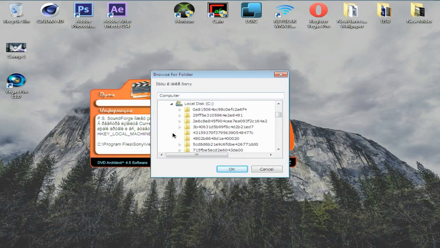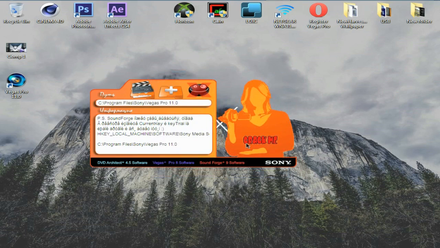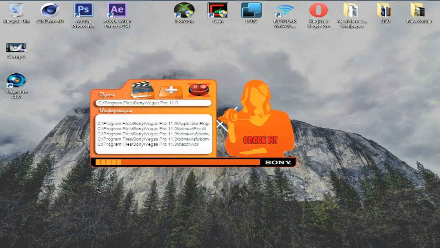Now you might get confused if you read the document that's in the folder. That's the part I kind of got confused on. I didn't know if I should go back or if that was an error. You want to go back to Sony, hit Vegas Pro 11, hit OK, and hit Crack Me. And now you should see it's loading. And you're going to let that load.